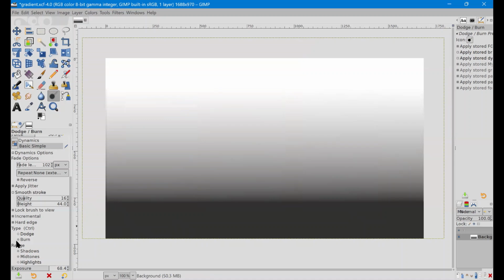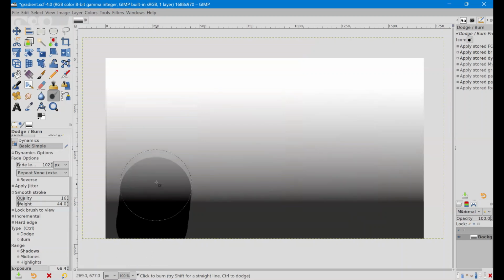That was dodging. We are going to now go to burn. And we're going to start with the shadows. This should make the shadows darker. Burn is darken. Kind of like our sunburn. There, I made the shadows darker. The darker the color, the darker it got.